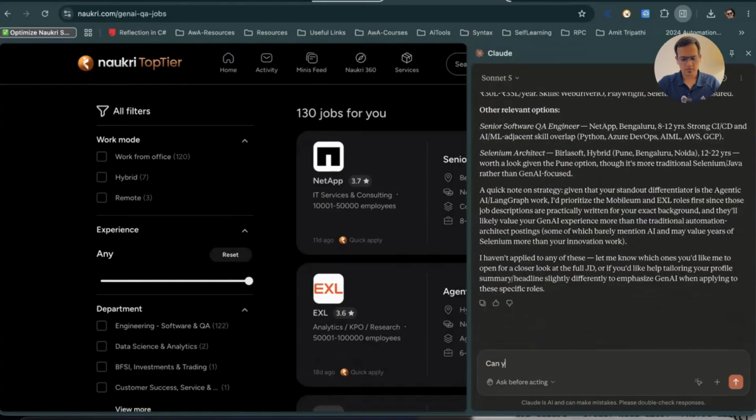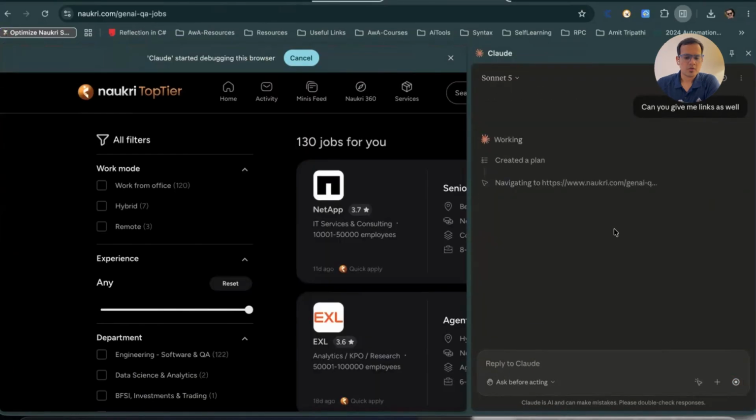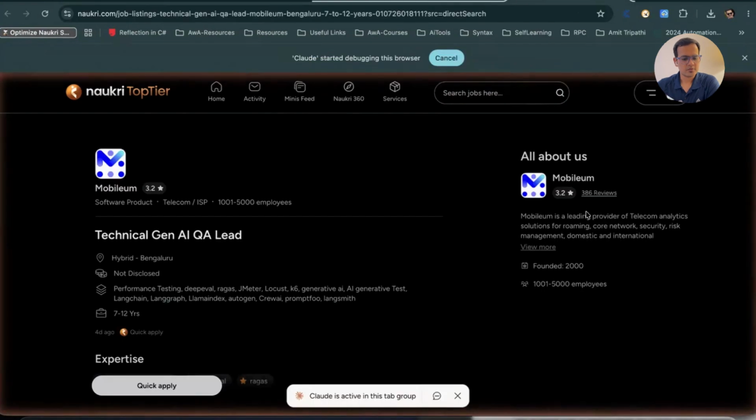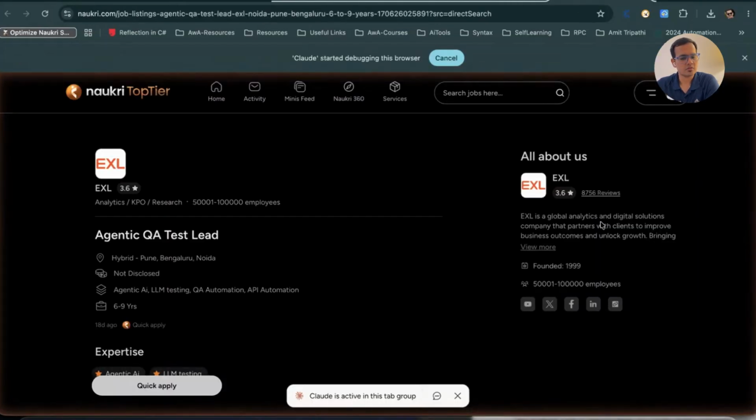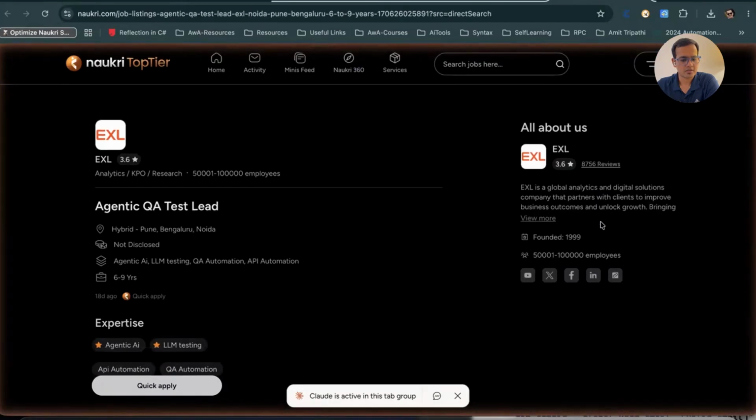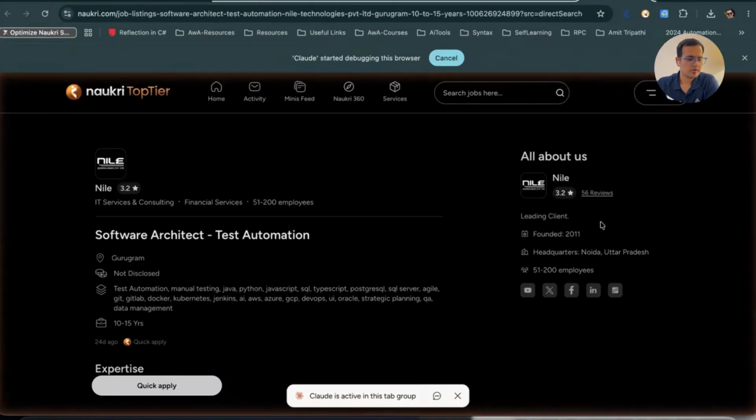So let me ask, can you give me links as well? Okay, now it is going to give me links as well. Now if you see, it has directly clicked on this link, and it will fetch the link and give the links of each job which is matching my resume. See, now one by one it is going to click on these jobs and provide me the links. You don't have to do anything else in here. It directly goes and clicks on those links. Third job was opened, fourth got opened, fifth got opened.